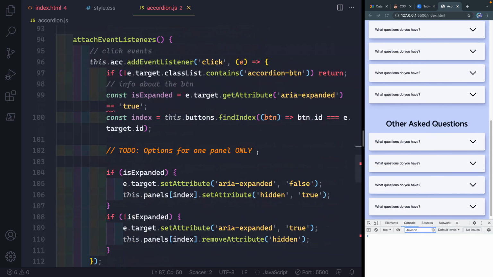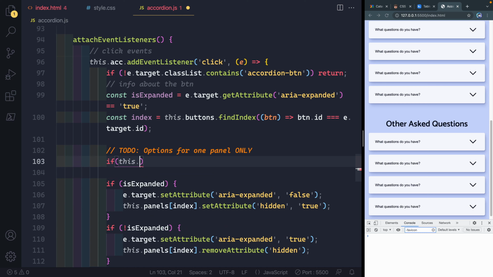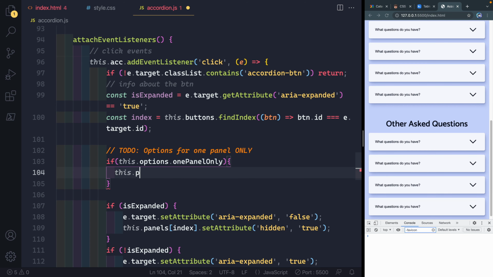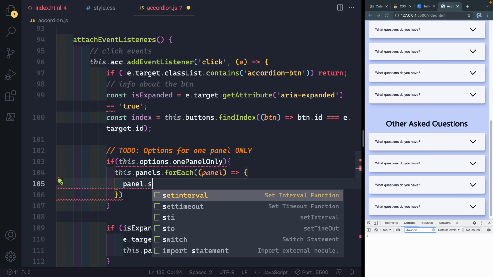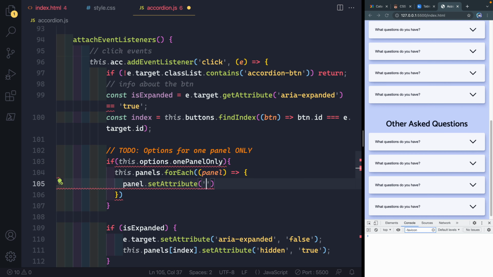It leaves us one other that we need to worry about. This is the option for one panel only. In other words, when I click, I want to figure out whether only one panel should be open or if all of them should stay open. So here we're going to do another little if statement. If this.options.onePanelOnly equals true, then I'll say this.panels.forEach. And what I want to do is just loop through and close every panel. So I'll say panel, and then panel.setAttribute hidden should be equal to true.